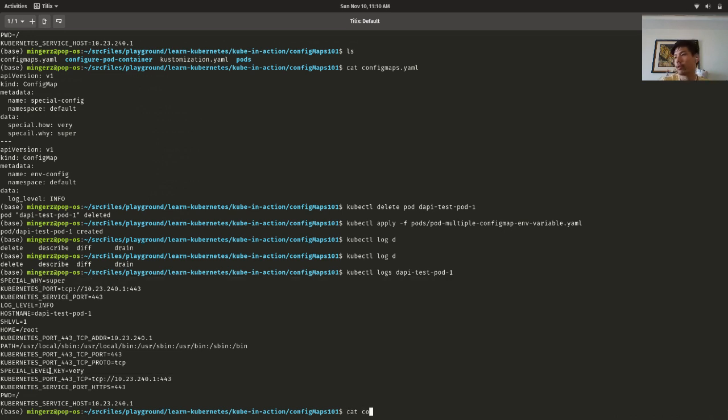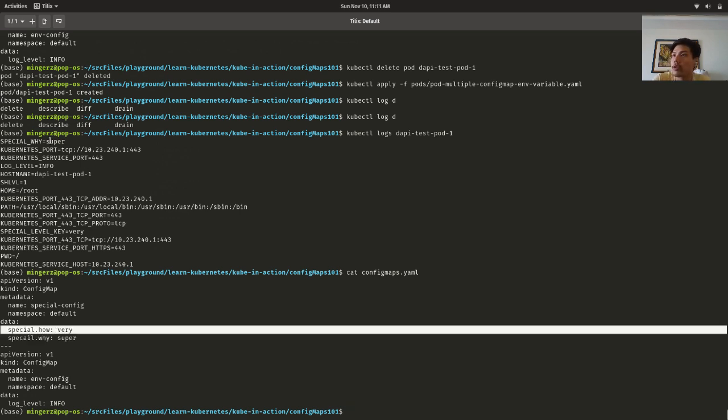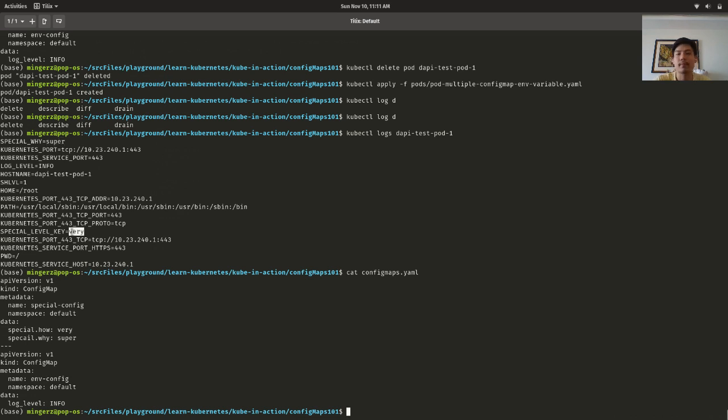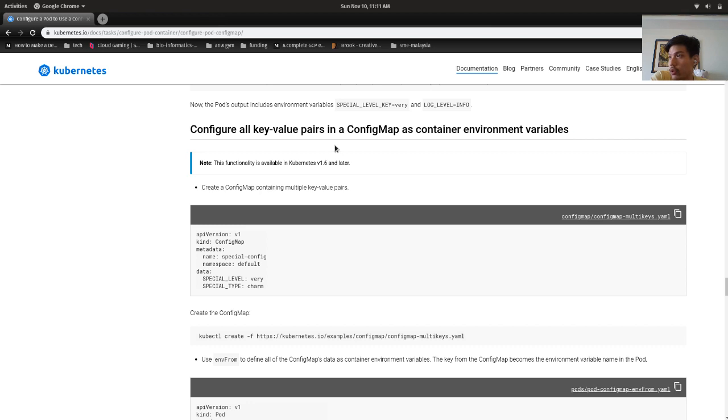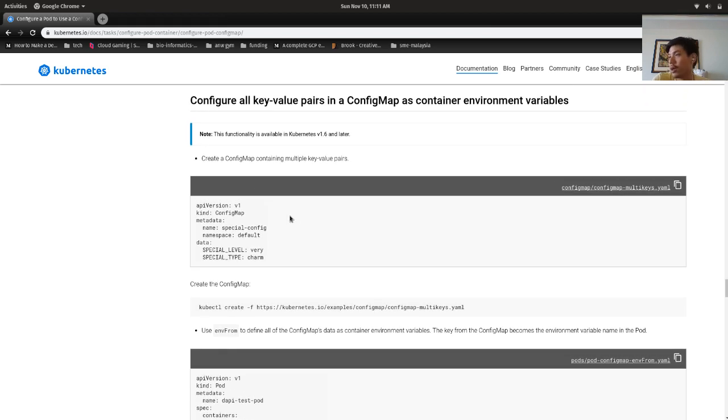If you look at our cat config map, special how and special y, vary and super. So you got super and you got vary. Okay, configure all the key value pairs as config map in a container. So sorry guys, I haven't been showing you this. Create a config map with multiple key value pairs.